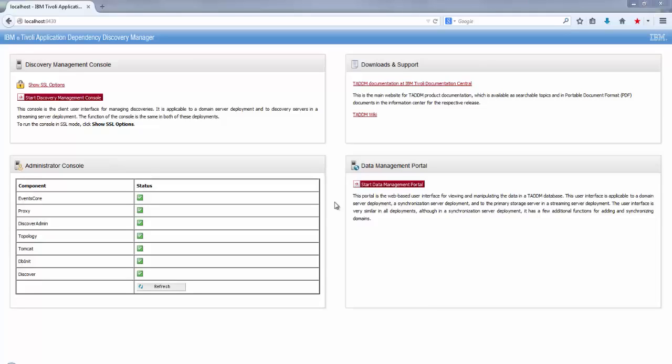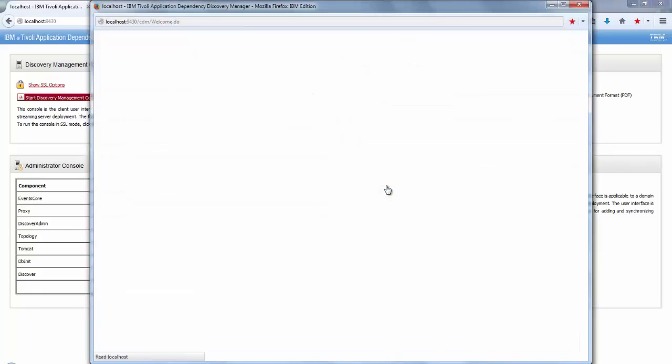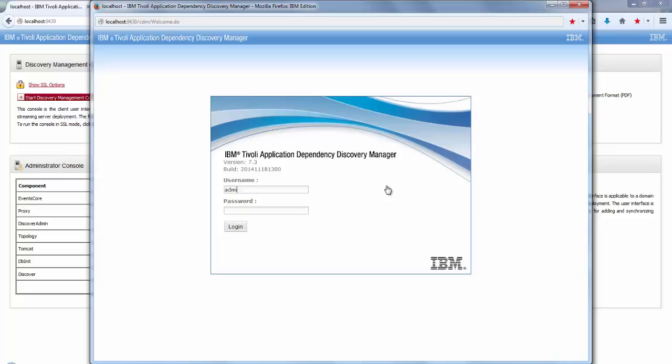The previous session contained a short introduction. In this presentation, I want to give you a hands-on demonstration. Let me open the Data Management portal.